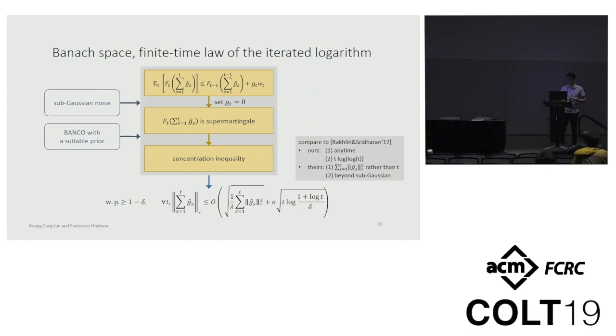And finally, we have a connection to concentration of measure. Without further going into detail, the top equation is the key property of a noisy coin betting algorithm. And g_t is the true gradient, the expected gradient, and we can set that to 0. And you can see that we automatically get a supermartingale. And it eventually leads to a concentration inequality for Banach-based smooth norms. And it is of the law of the iterated logarithm type. So the bound itself, we don't claim much novelty. I think the novelty is the connection from the coin betting algorithms.